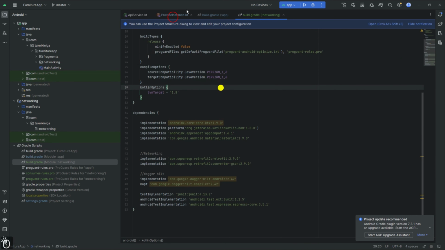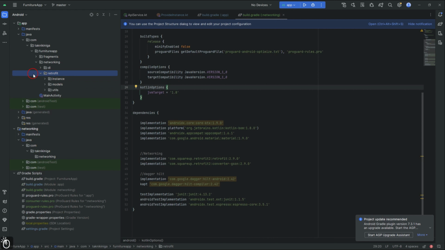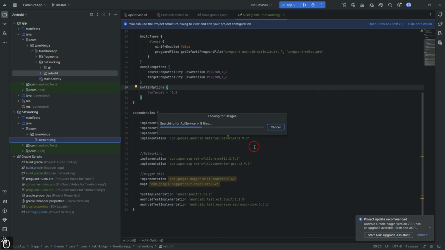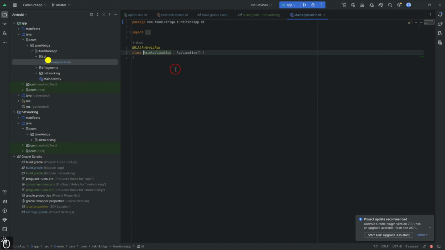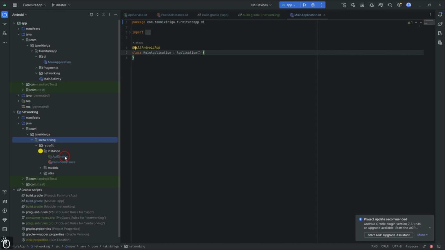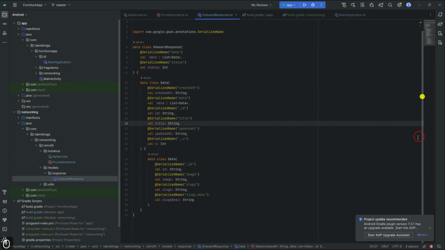So let's do it. Okay, so we have synced the library and all the dependencies got imported, included inside the networking module. Now let's cut all this code and refactor it. The only thing is we are not going to move this DI section, and we are going to move this inside the furniture app folder. So this is our main application class, and now let's come here and see if any error occurs. No, everything is okay.